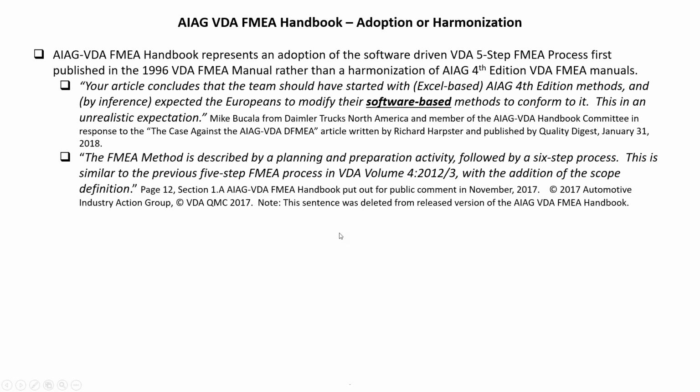Well, when they sent out the draft version for review, one of the lines in the draft version said the FMEA method is described by a planning and preparation activity followed by a 6-step process. This is similar to the previous 5-step process in VDA volume 4 2012-3 with the addition of scope definition.